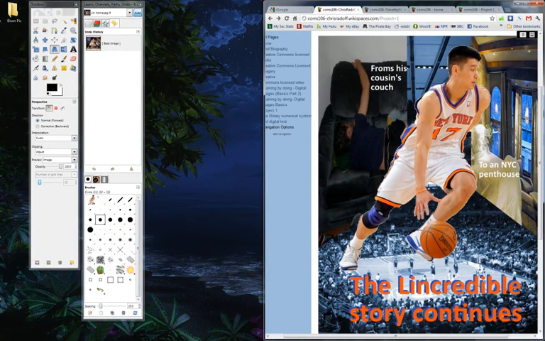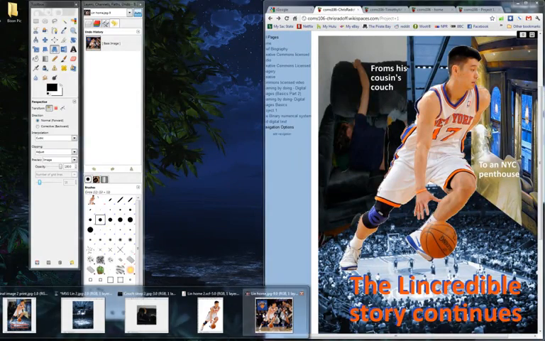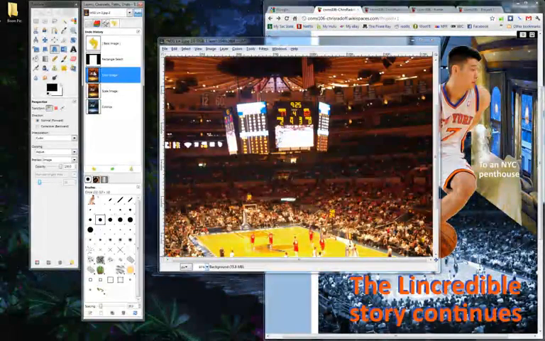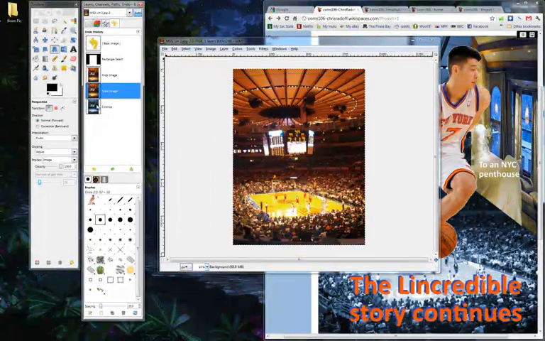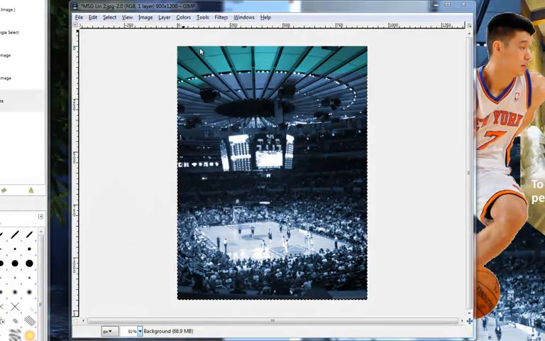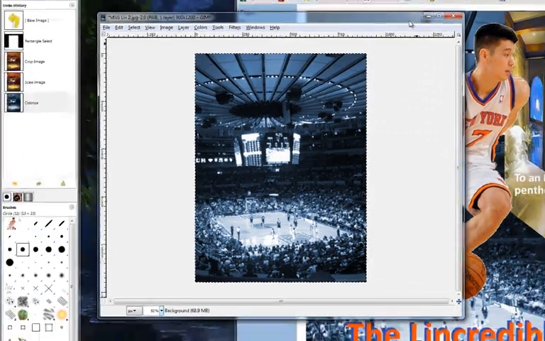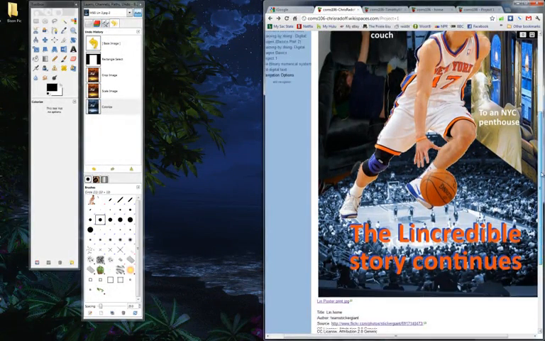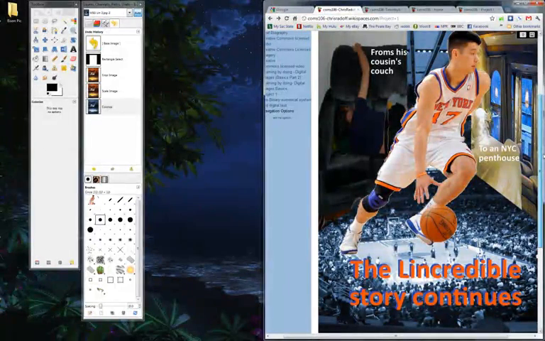I also used another image for the background, which started out like this, and I cropped it to this and then colorized it using the colorize button, which allows you to change it. I went for the blue because it goes with the Knicks, and basically that is it. I moved a lot around and shifted things till it worked, and I ended up with this image.